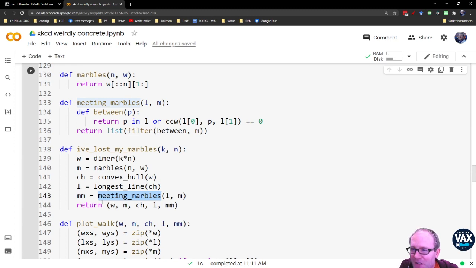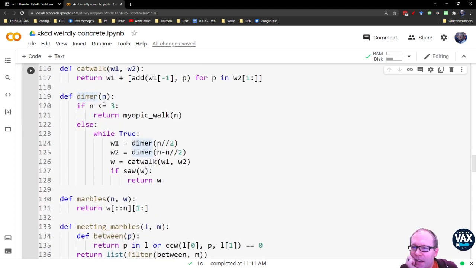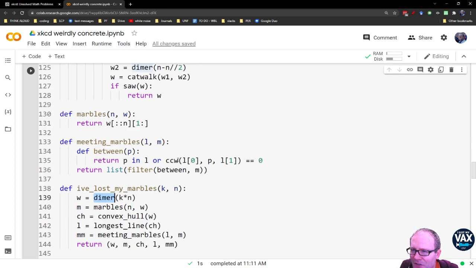Okay, I have an idea of what some of those are going to mean. Let's try dimer first. All right, what does dimer do? If n is less than or equal to 3, return a myopic walk. Else, while true, w1 equals dimer, w2 equals dimer, w equals catwalk. If saw w, return w. Okay, so what is that doing?